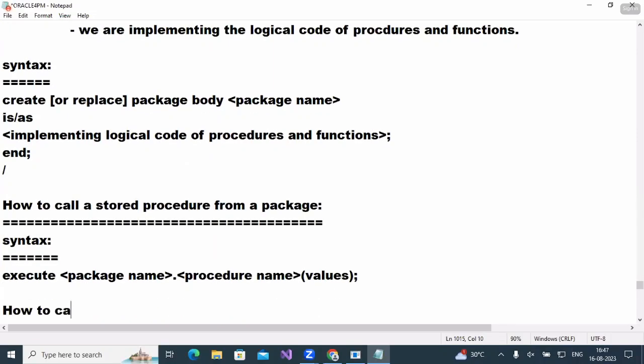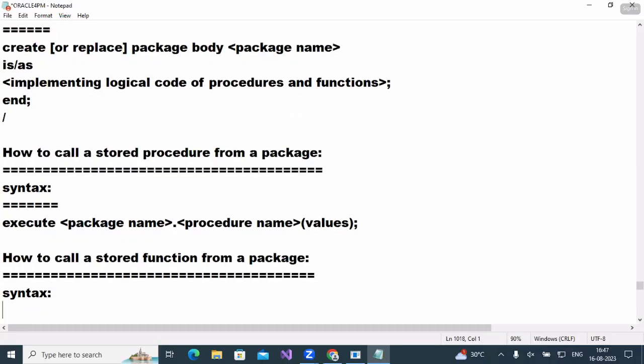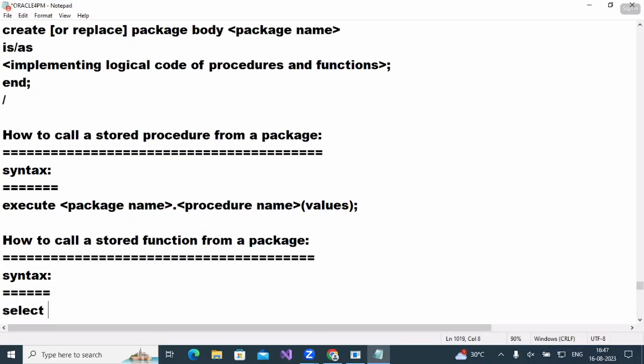The next one is how to call a stored function from a package. When you need to call a function, what is the syntax? Select command. Select package name dot function name, sending your values, from what? From dual. So these are the calling syntaxes, procedure syntax as well as function, from which memory? Package memory. Okay, now?